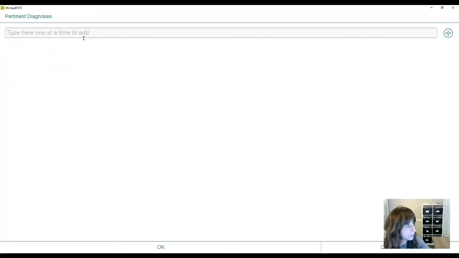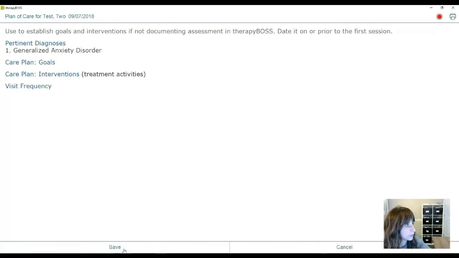The first one is the diagnosis. So let's say, for example, you're going to have a generalized anxiety. You're going to put in whatever you feel the appropriate diagnosis is. You're going to add it by the plus button. You're going to click OK.